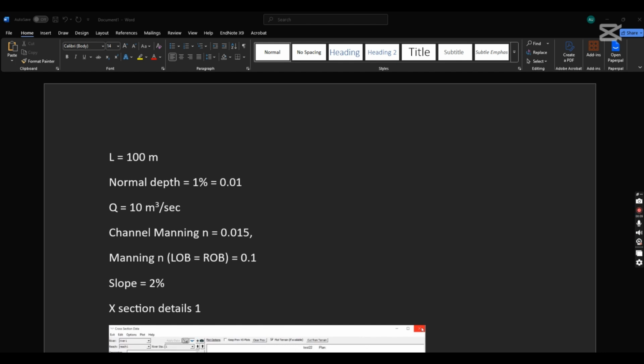Through HEC-RAS simulation, we will visualize how the water surface adjusts to energy losses, why it does not run exactly parallel to the channel bed, and how we can interpret result to assess flow behavior. Whether you are a beginner or advanced user, this video will guide you to a clear practical understanding of the flow behavior. So now let's solve this problem.